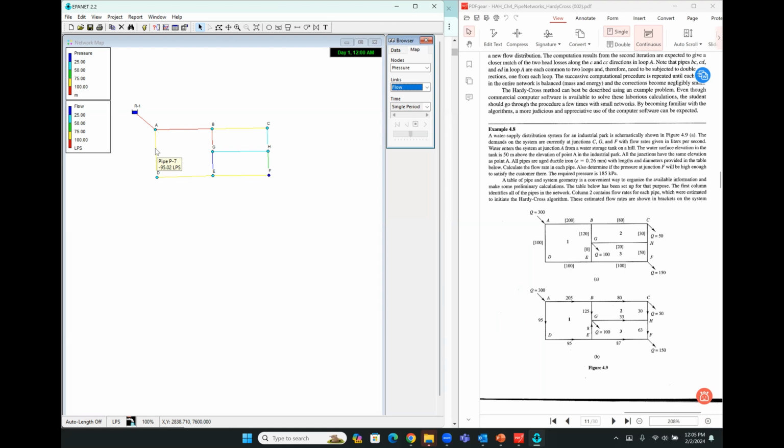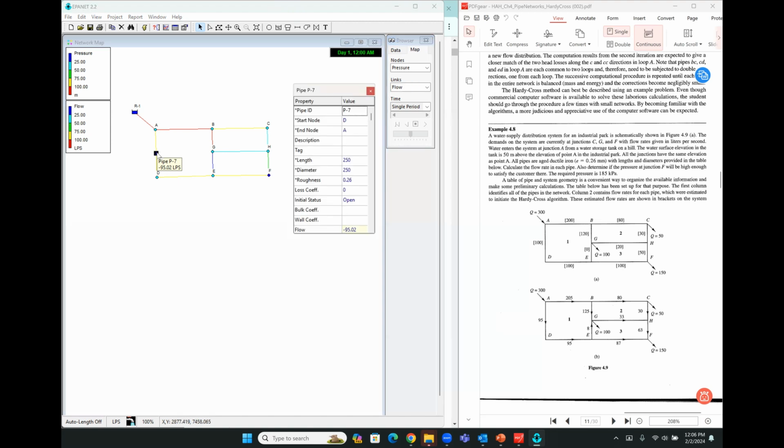And the negative tells us simply that instead of going from D to A, this is going from A to D. So it doesn't really matter. Well, it matters if you're having check valves and stuff in these pipes, but for our purposes, it really doesn't. You can see it's starting D and going to A, and it went the other way.